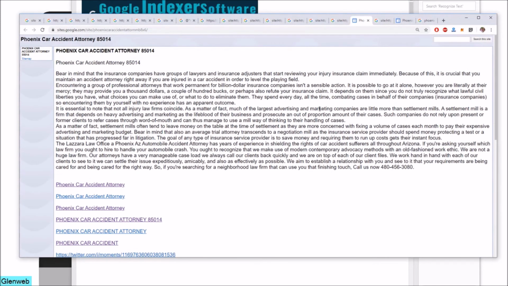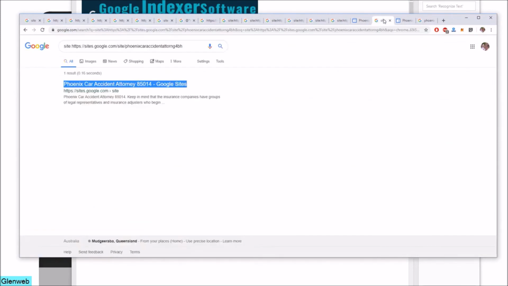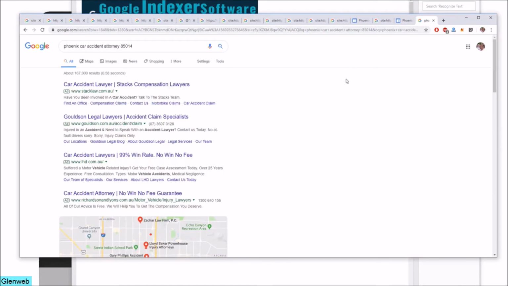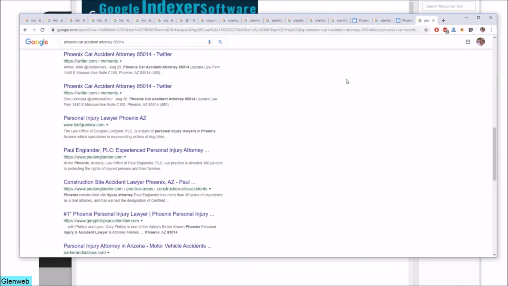Another site we created with a different theme. Site indexed. Site created with a different theme. There you go. Twitter moments, I think.